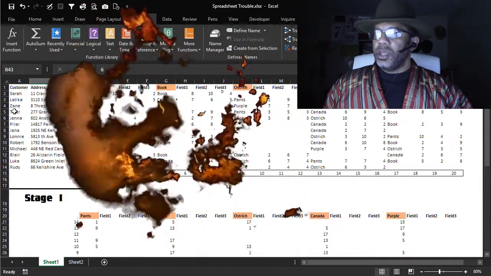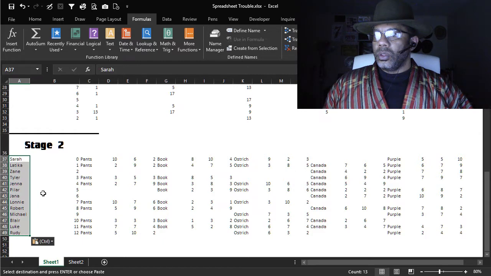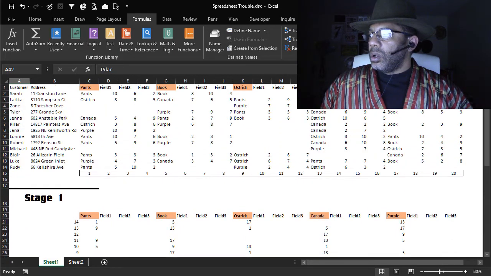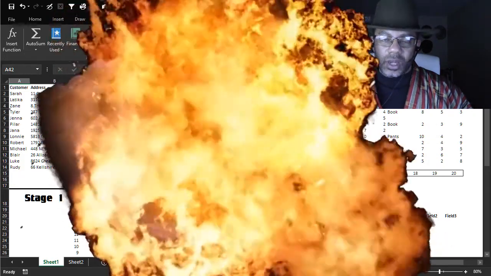Let's grab these names, paste. Let's check if Lonnie has ostrich 3102. Lonnie, ostrich 3102. We can trust this data. We're done.